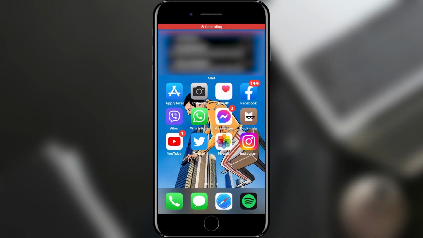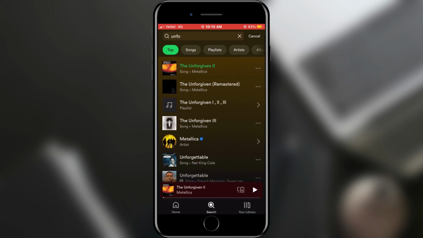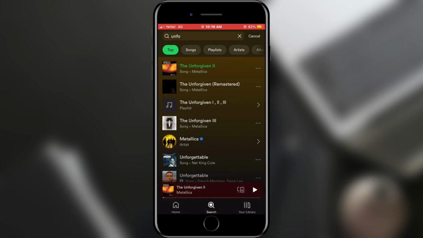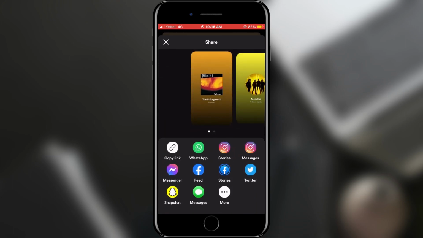Hello everyone. In today's tutorial I will show you how you can upload a song from Spotify to your Instagram bio. First we will go to Spotify and select the song we want. After that, we will click on the three dots on the right side of the song we want. On the first pop-up click on Share button. When the second pop-up window opens, click on the copy link.